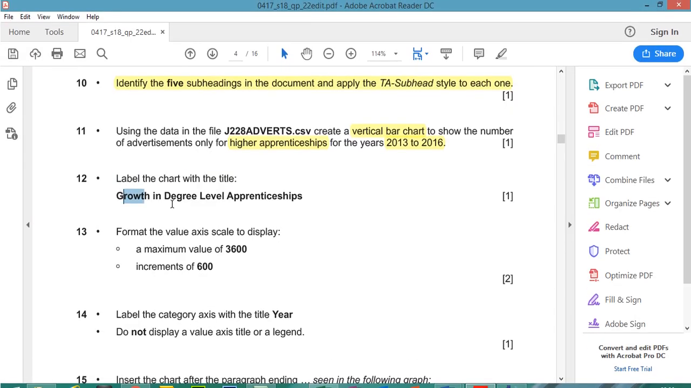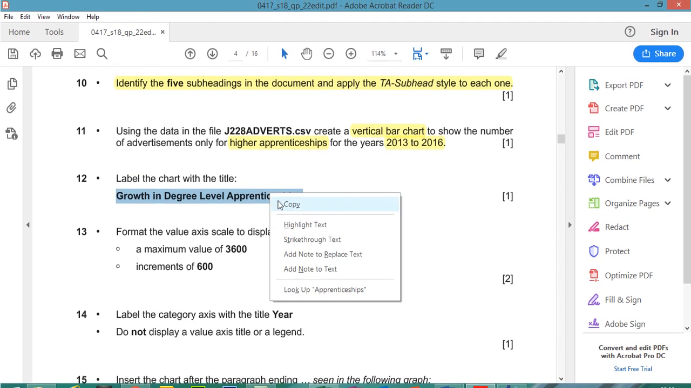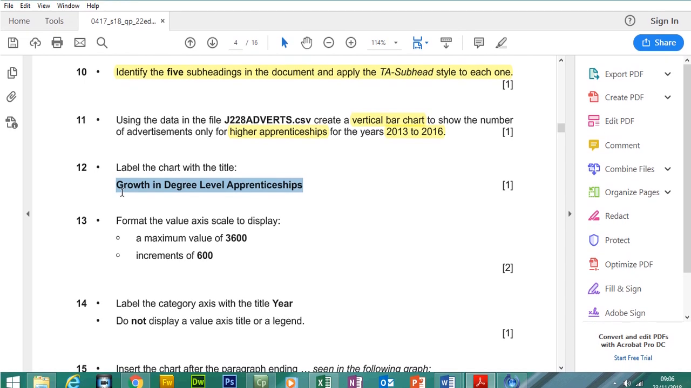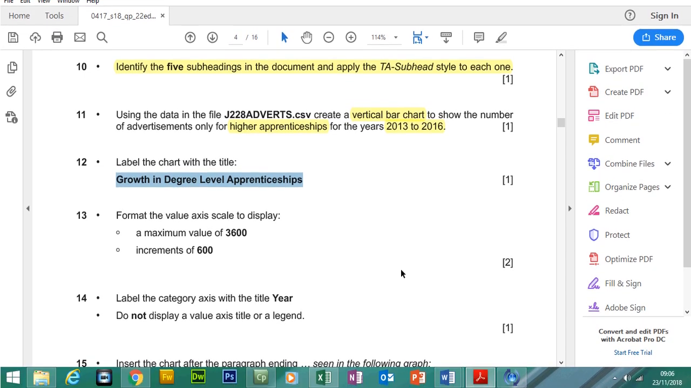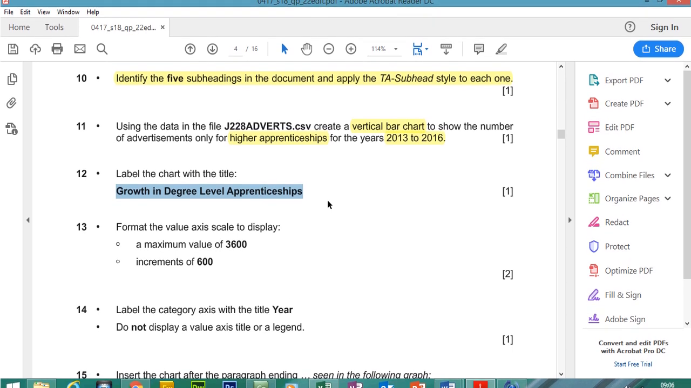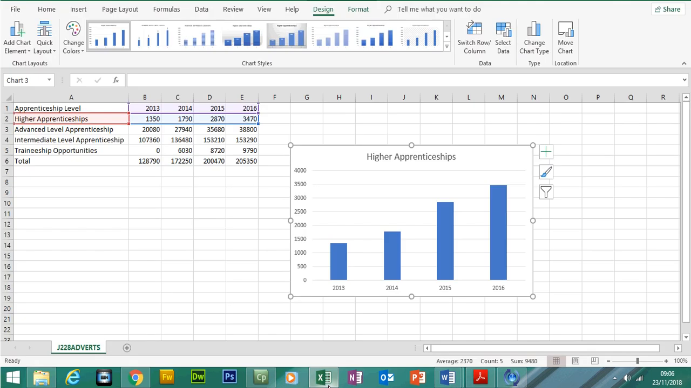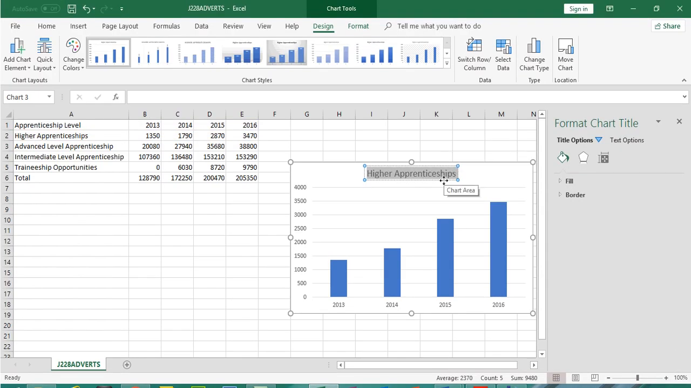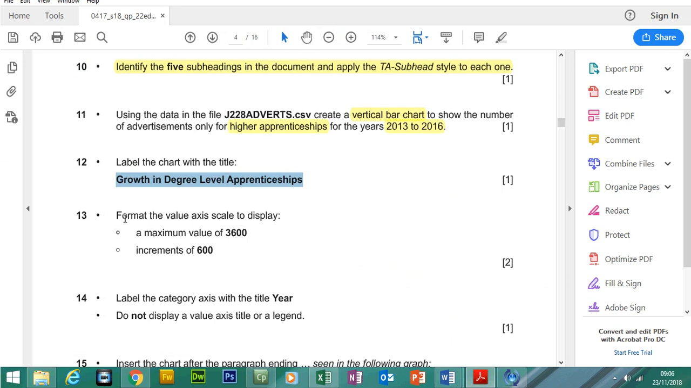Label the chart with the title Growth in Degree Level Apprenticeships. Let me copy that. Please pay special attention if there are capital letters or particular spellings. It has to be exactly as it appears on the question paper. I'm lucky I can copy and paste. Obviously you guys would have to type in this information because you won't be given the exam paper electronically. So let me type that in. Right, so that part is done.